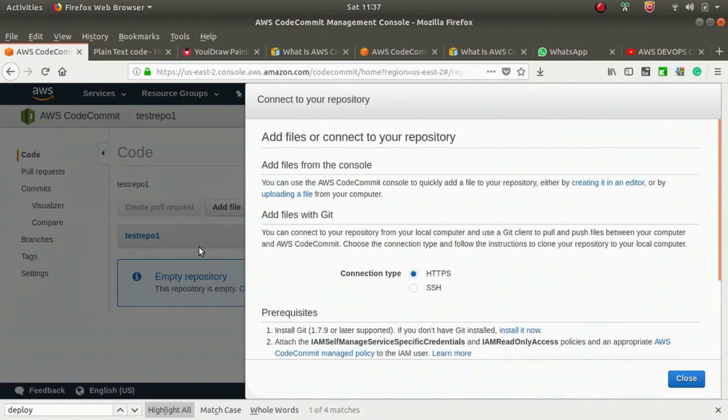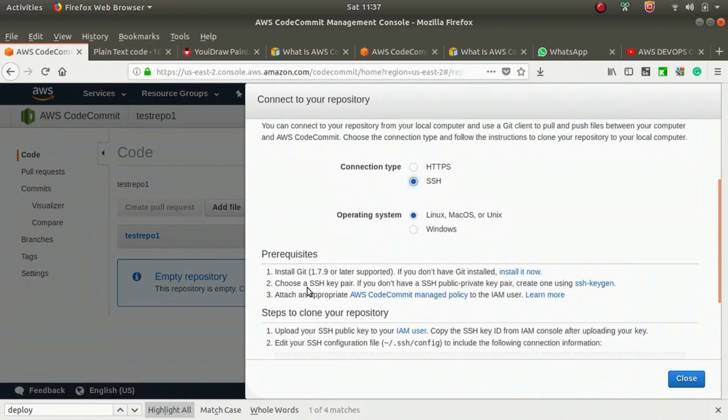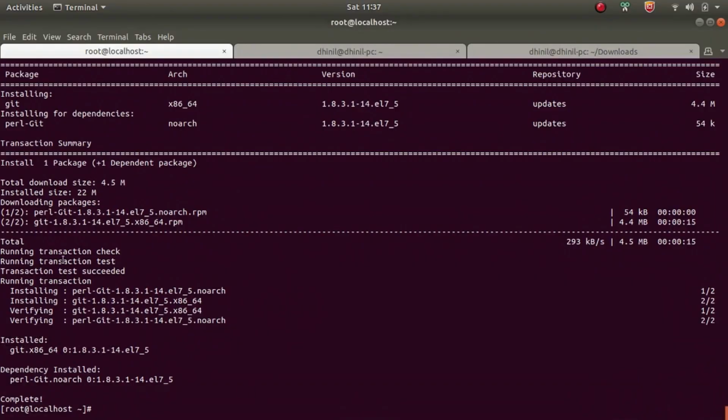Now the repository is created in the AWS code commit, and if we need to connect to this repository for uploading codes, we use two techniques. First is HTTPS, second is SSH. We use SSH because it's simple. The prerequisite for this is installing Git. The installation of Git is completed now.